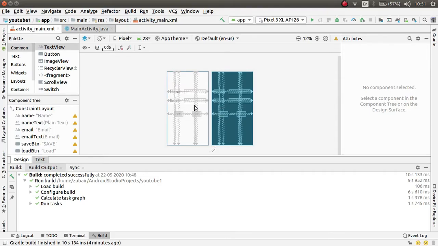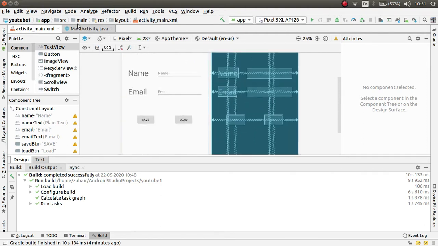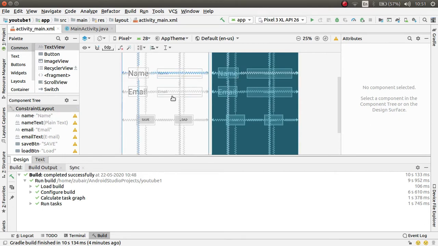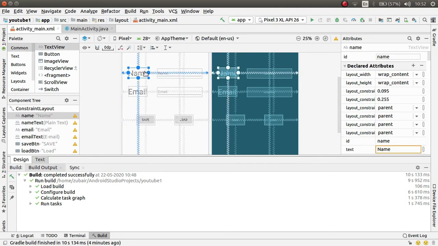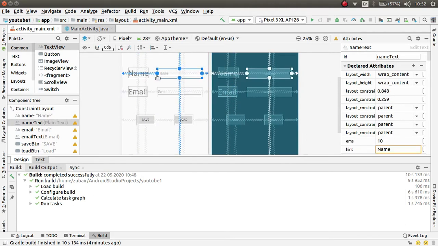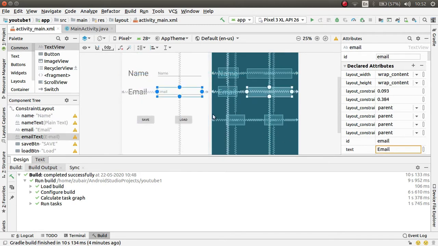So now you're watching my screen. As you can see here, I have created a simple view with the name field, email, and the edit text for the name and edit text for the email. I have given them separate unique IDs. The ID for this field is name. For the edit text, I have given it as name text. For the email, and the edit text for the email as email text.